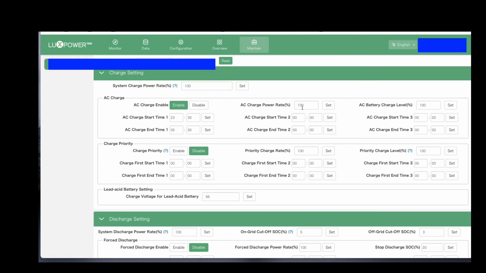Charge power rate, again, how quickly, at what rate do you want to charge them? Again, I'm charging them at the full 100% rate. And battery charge level, how much do I want to charge them? I want them to be fully charged, so I put on 100%.